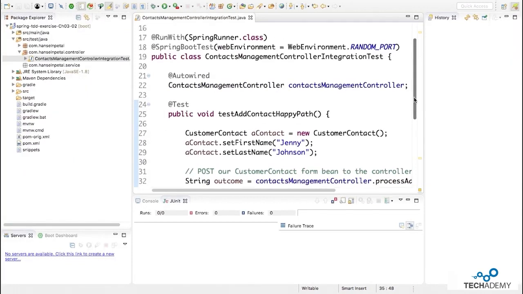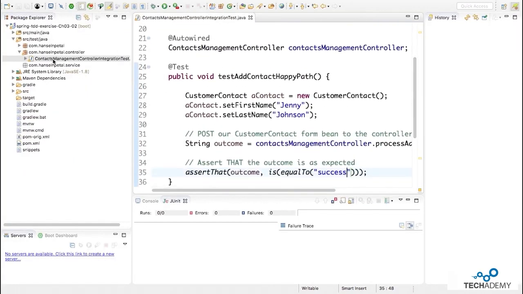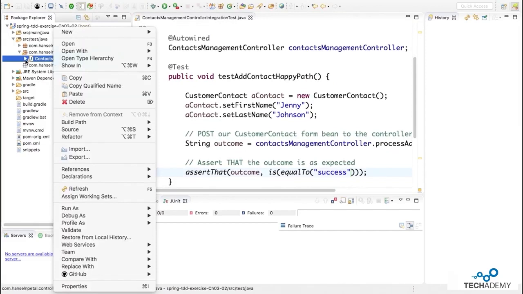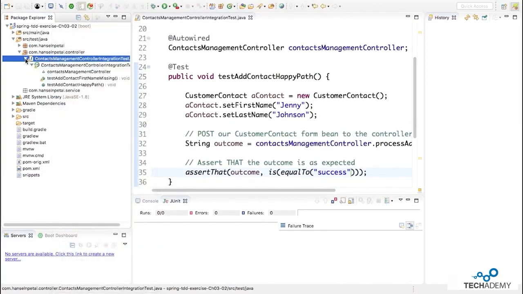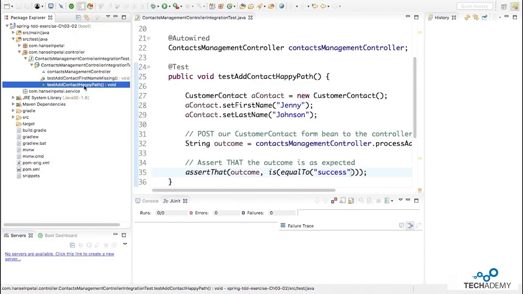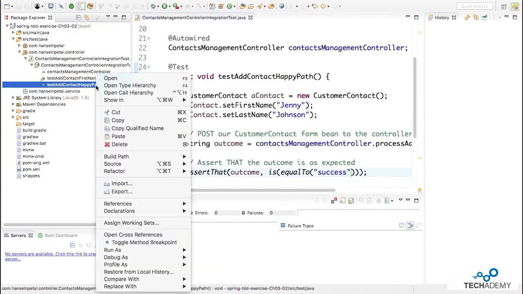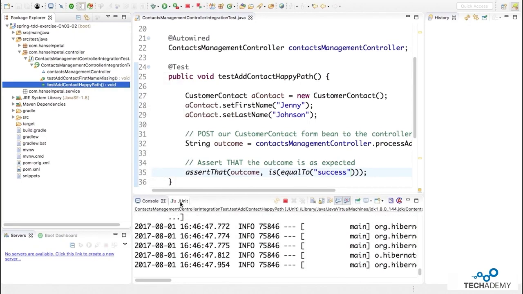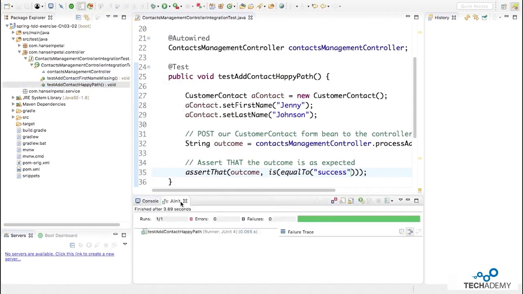Now let's minimize the window again and expand my test class, and right click on the happy path method because we just want to show what happens when we run that. So we're certainly hoping for the JUnit green bar. That's what we would love to see.